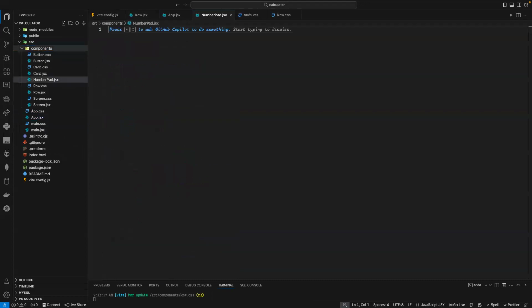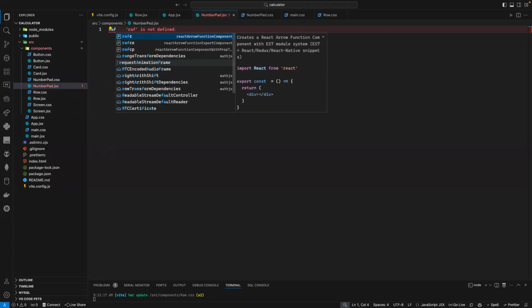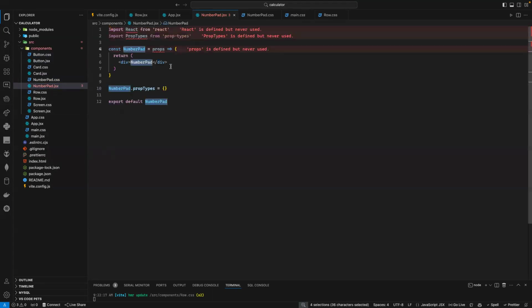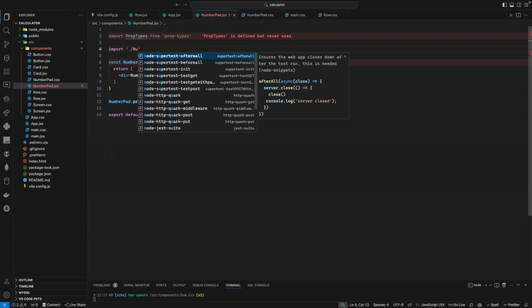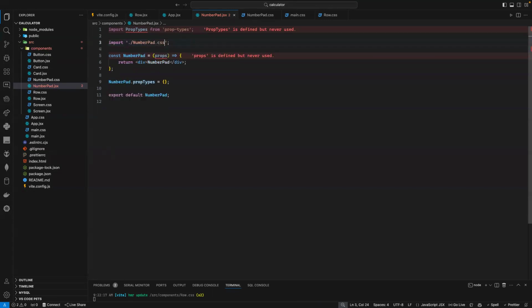NumberPad.jsx. Voila. And now here I will need to create CSS for it, so it will also be NumberPad.css. So as you can see, if I divide my component into smaller components, my code will be much better. Let's try to create our template. I don't need React from here. Let's remove it. Let me import the CSS directly so I don't forget. So import dot slash NumberPad.css. That's what I want.